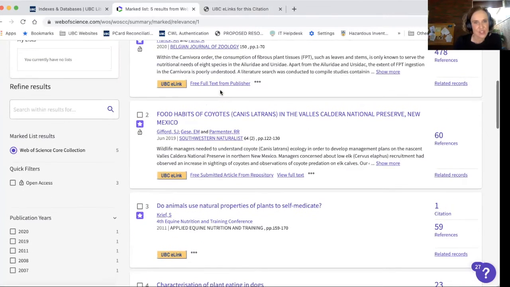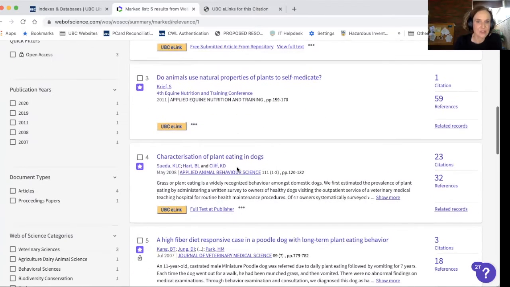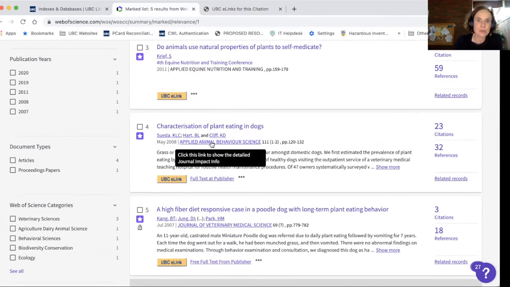That looks like a strange journal. Also, Belgian Journal of Zoology is strange. I mean, not strange, but unusual. I don't know. Applied Animal Behavior Science. That looks like something UBC might subscribe to, right?